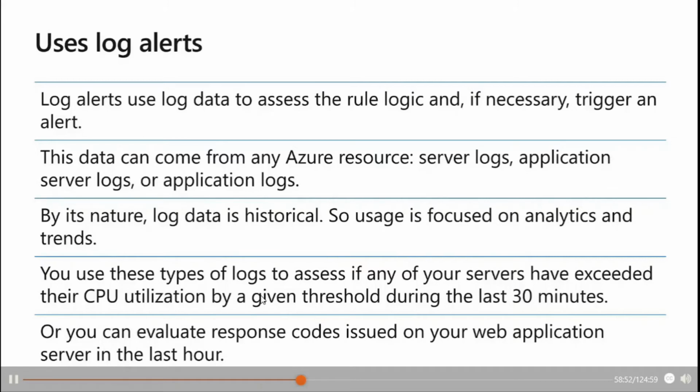So many times as a solution architect and an Azure administrator, I want to explore ways to monitor this log data and how this log data can detect issues before they even become a problem to customers. And this is why I can use these log alerts. And for example, an example again with a CPU.